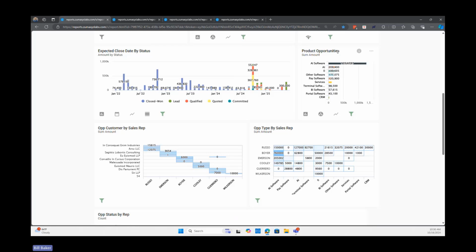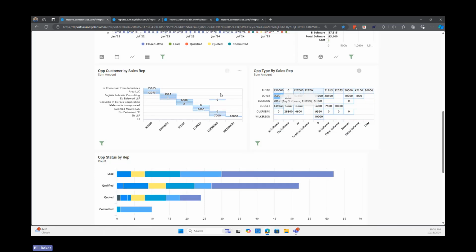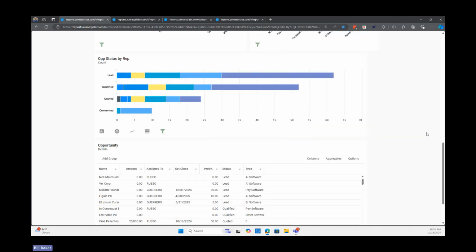It's also input to marketing, understanding what products are getting the most traction with opportunities. So here we have segmentation by different types of software. Not surprised, at this moment AI is leading the pack, but this is a way for us to gain insight into what products are getting interest. You'll also see here further segmentation by rep, by customer, another way to visualize it. And also the sky's the limit, I guess, in terms of ways to visualize it.